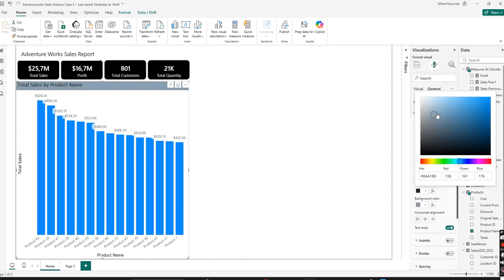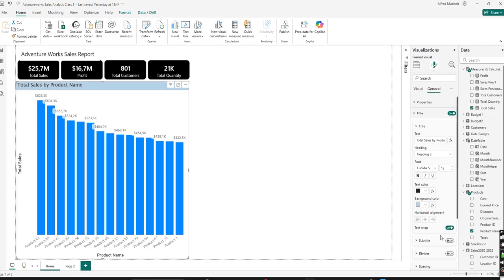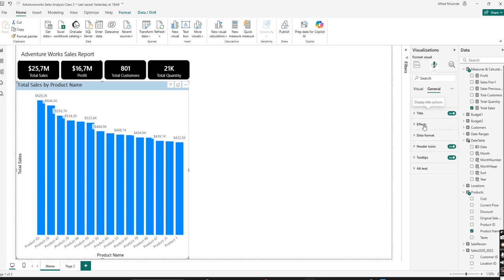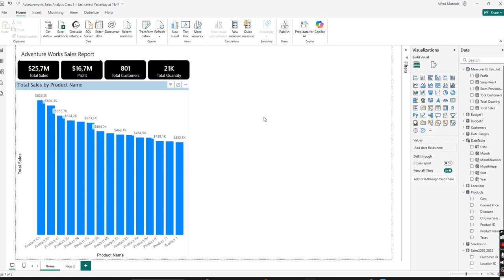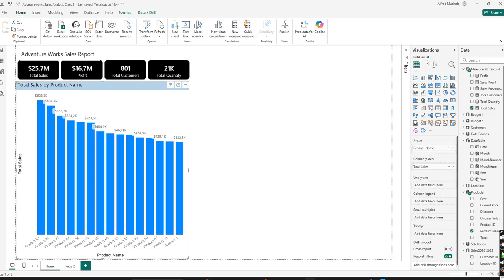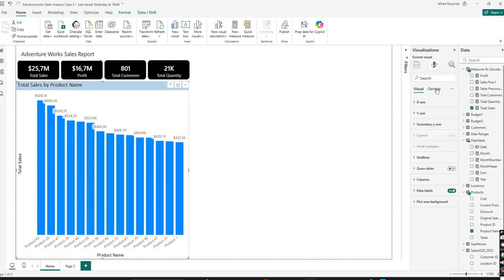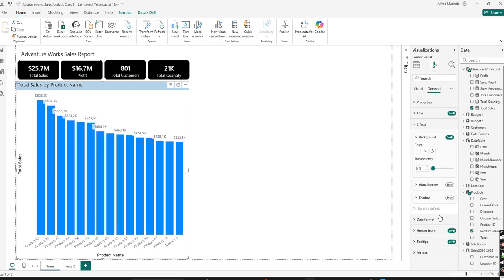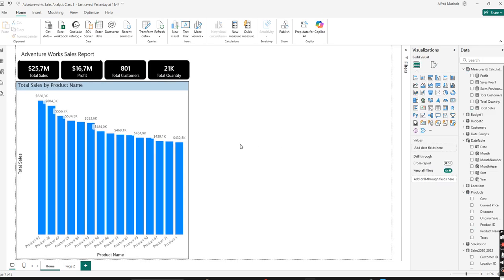Let's use, right. Let's select the color that we want. Yeah, maybe let's use this. Yeah, this is what we have. This is our visual. And we also need the outside borders: format to visual, general, then effects to select the visual border. We have something like this, right? Yeah, it's a bit nice.